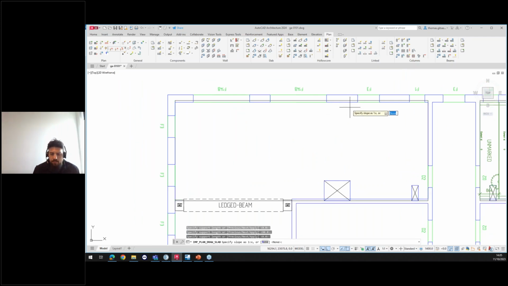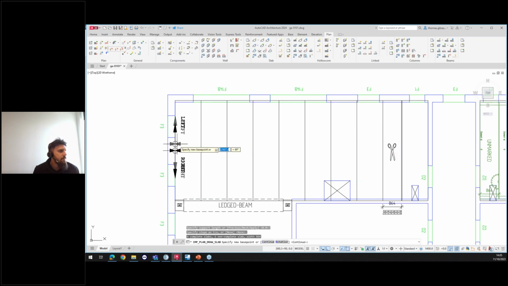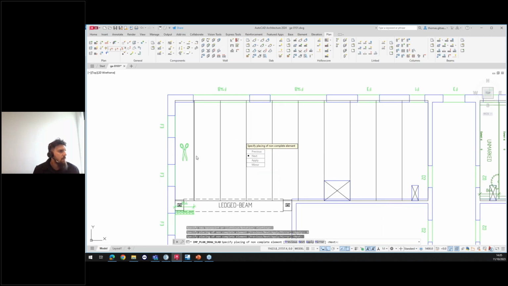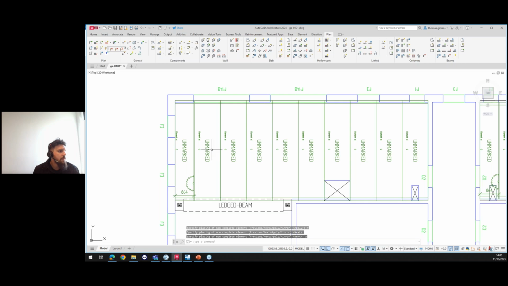Of course, you can write whatever you want. I don't want any slopes. And in the same manner as before, I will say apply, and then I will go next, and I will keep my cut slab here. I will say apply, and I have made my slabs.